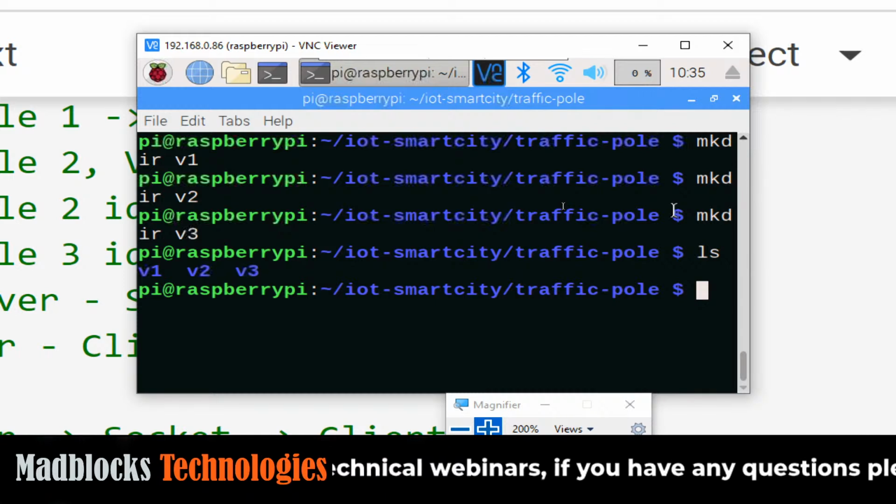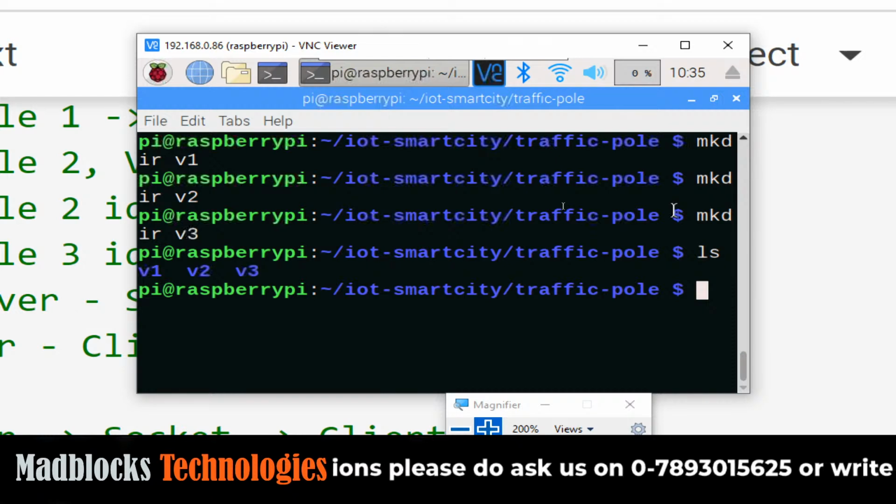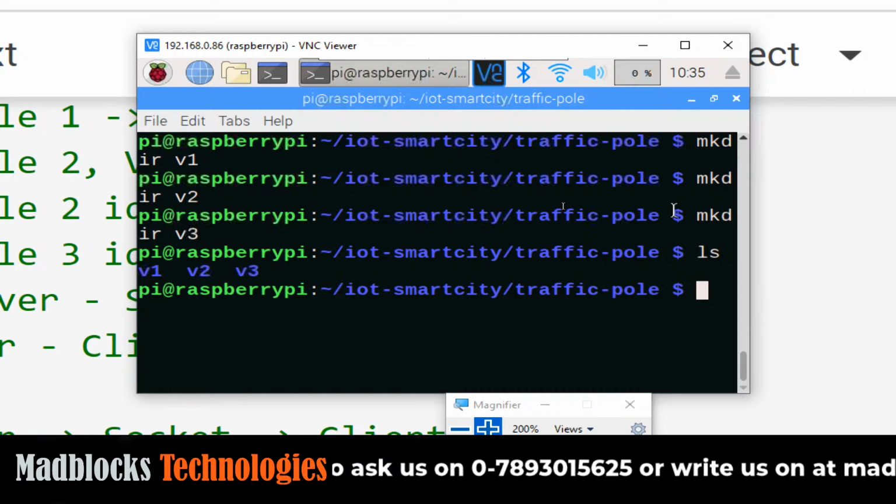But in a real time scenario, you'll have different computing boards, right? So you'll have one computing board on one Raspberry Pi, and another computing board on the other device. So you'll have different types of boards here.